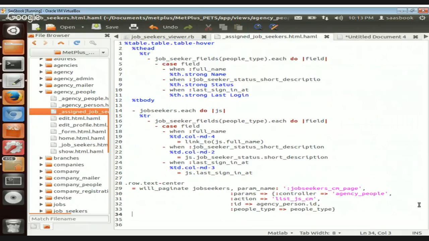Okay, the param name looks a little funny. It's got a colon in front of it, like it's a symbol, but it's a string, of course. So that param name, this one? Yeah, the job seeker CM page. See the param name? I don't think it should have a colon in it because it's a string. It's not a symbol. Okay, I will remove that symbol.